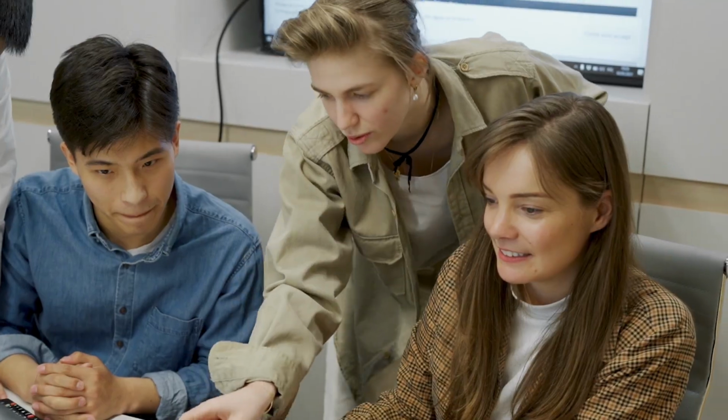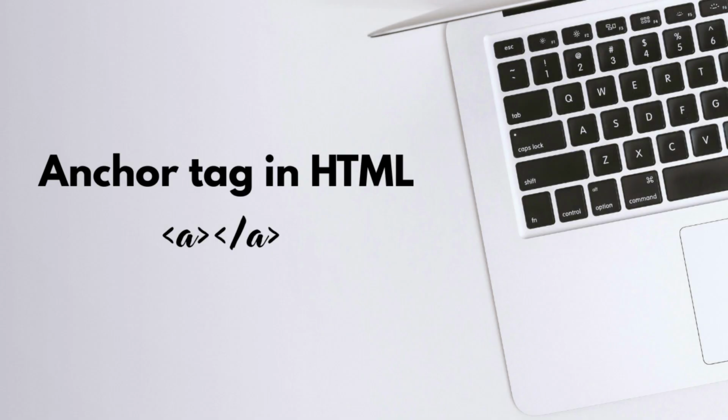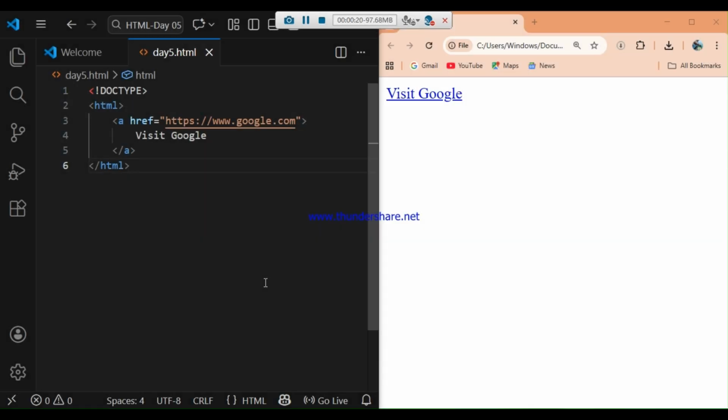Let's get started. Let's begin with links. A link allows users to move from one page to another. This is how the entire web is connected. When you click a menu item, a button, or a piece of text and it takes you somewhere else, that's a link. In HTML, links are created using the anchor tag. Let's look at a simple example.